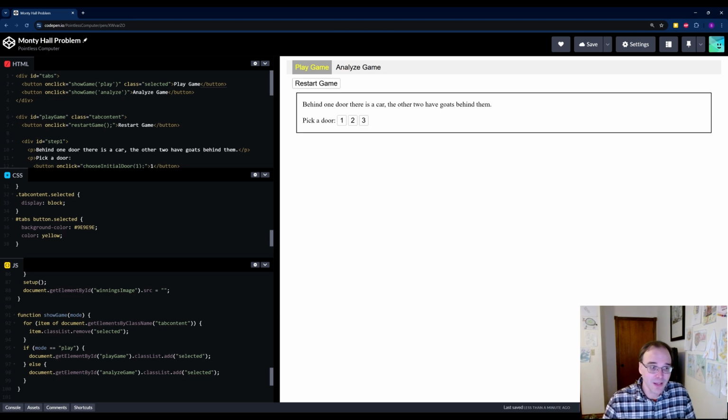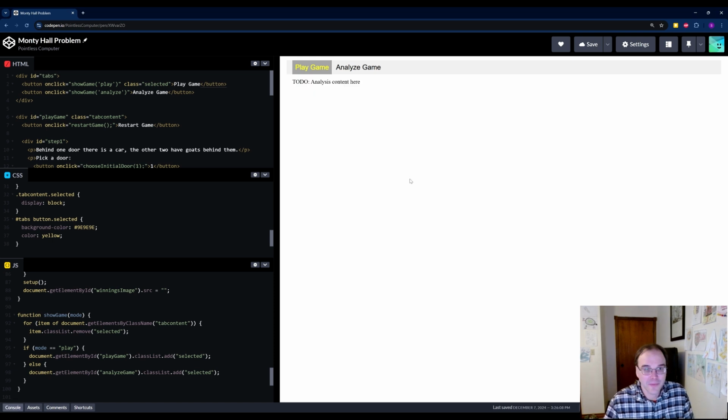I like it. So now all I need to do is write code to move this class between these two buttons, just like I did between the two divs down here. So let's go down to our showGame function. Remember, this is what gets run when we click a button. And let's do the same thing we did in this first for loop, where we went through the tab contents and removed selected. Let's remove selected from all these buttons.